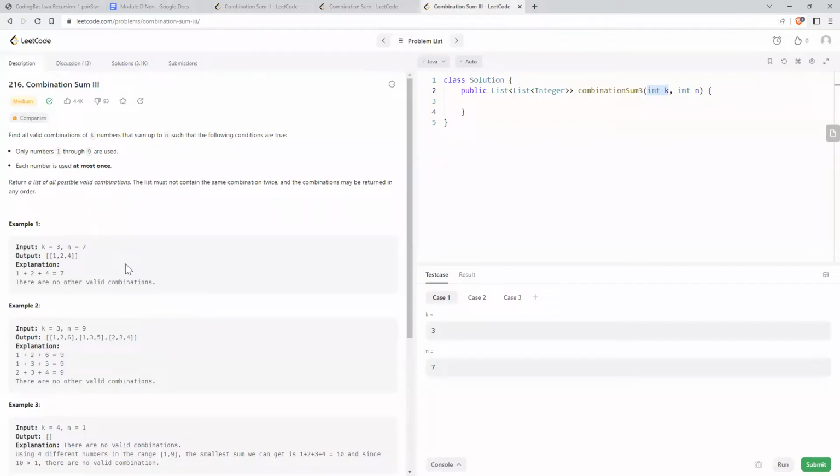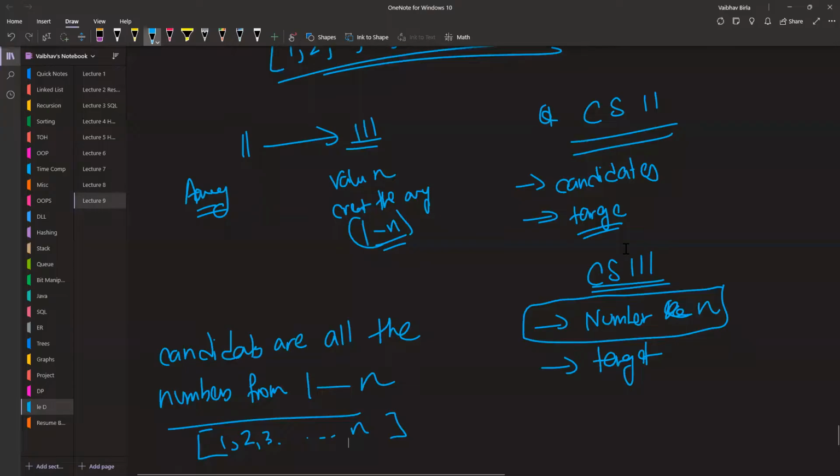Is there any other condition here? Find valid combination of k numbers. Okay, so there is one other condition, guys. Oh, okay. I think I misunderstood one part. Sorry. Let me explain once again, guys.